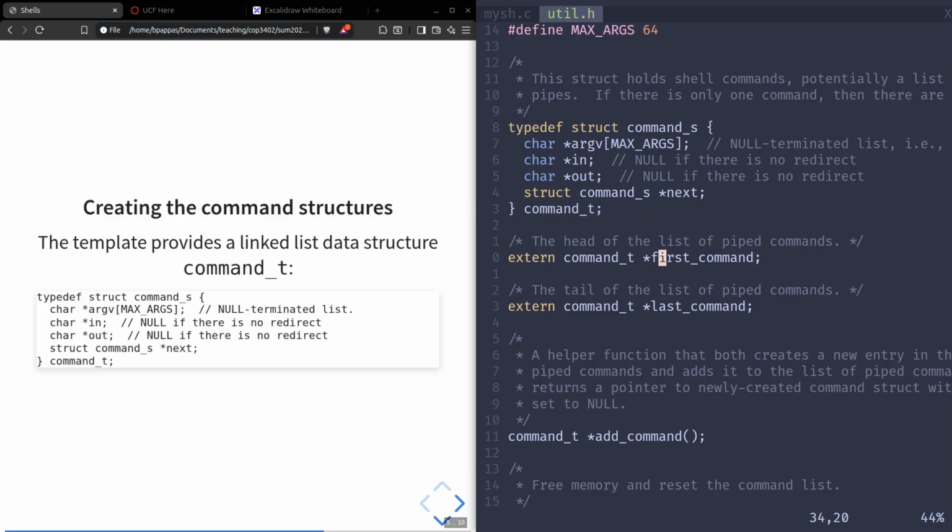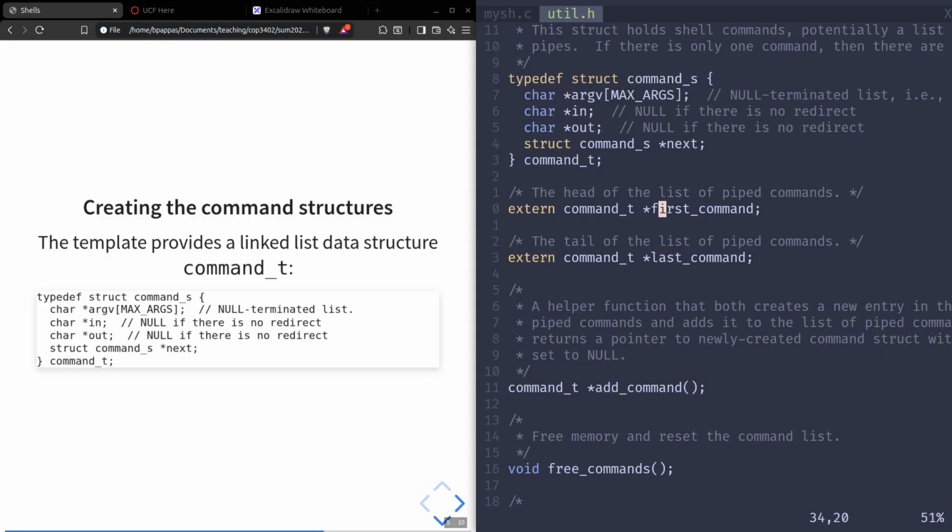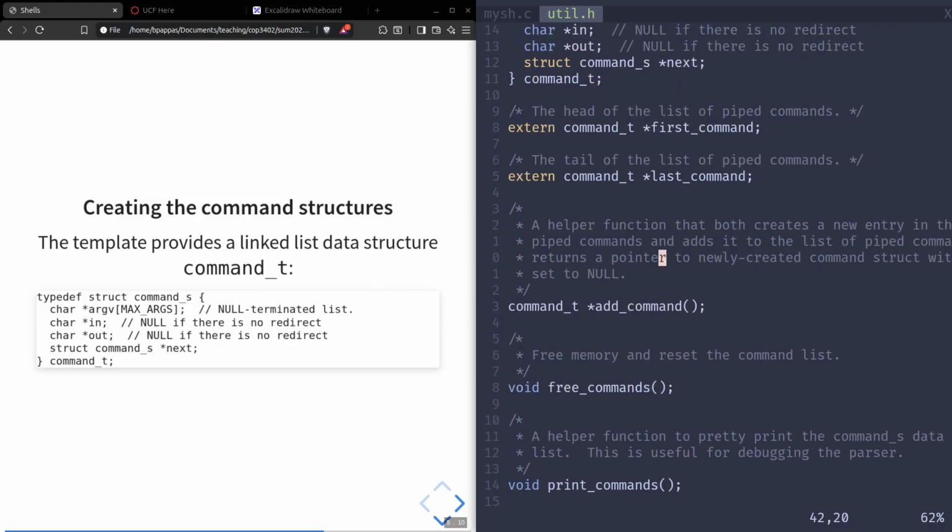So if we're working with these commands, we give you two global variables, first_command and last_command. You can use these to quickly get the first and last command in the linked list of commands that you're creating. So to create a command, you can use this add_command function to quickly create a new command and append it to the end of the linked list.